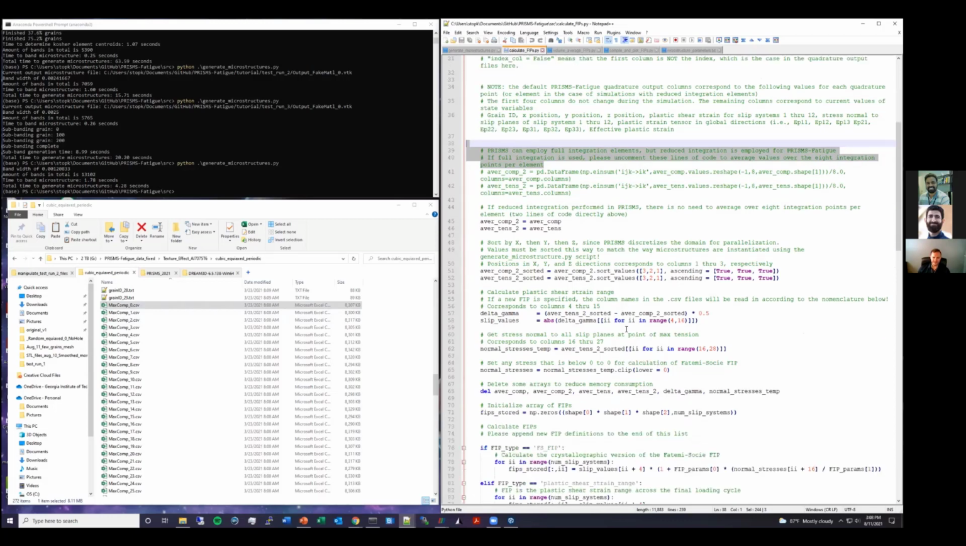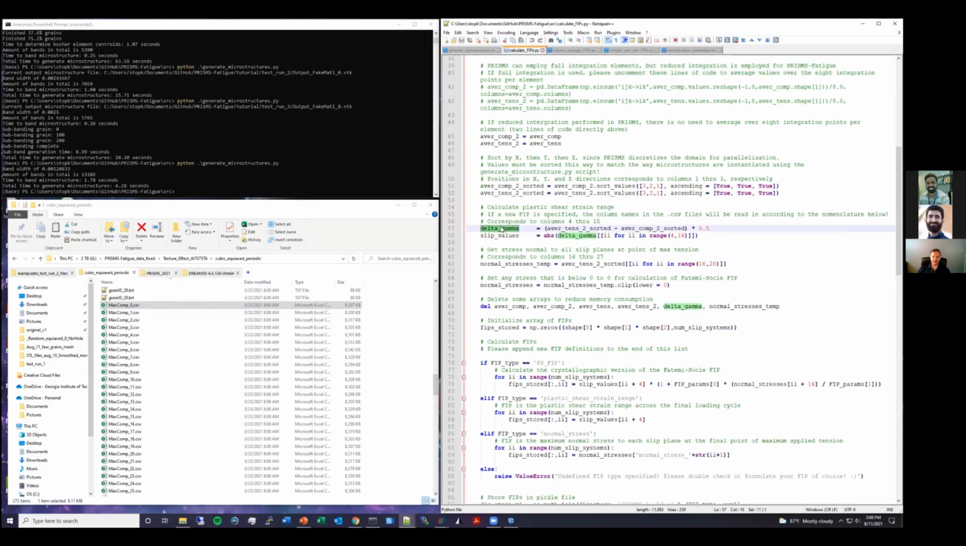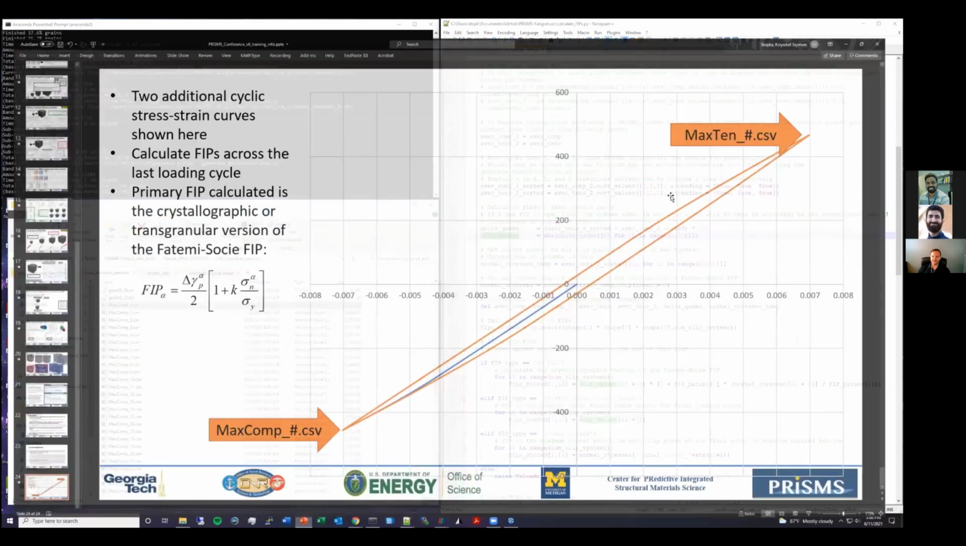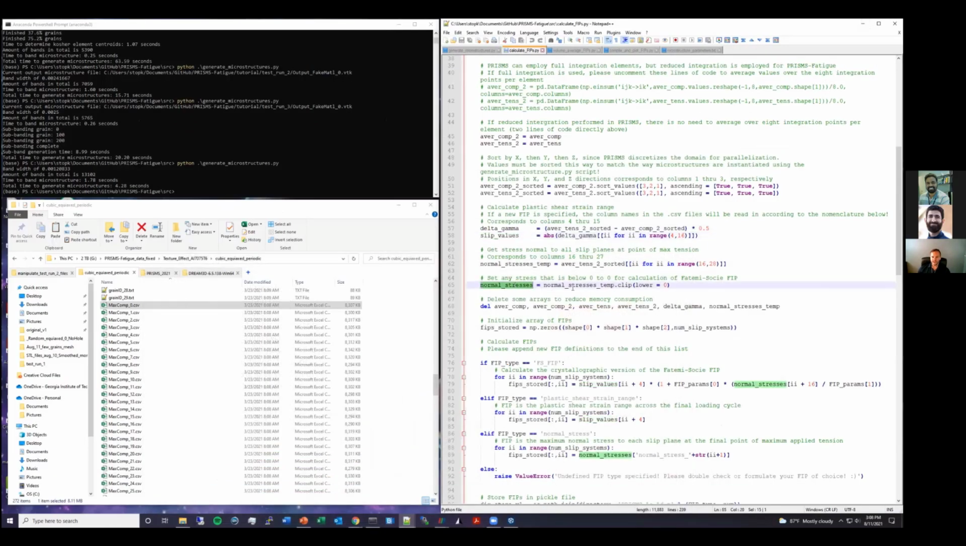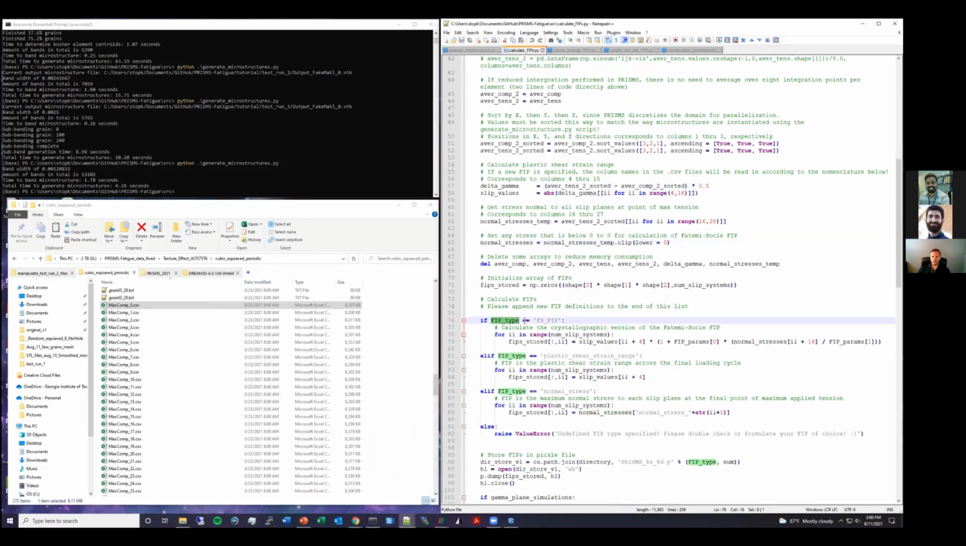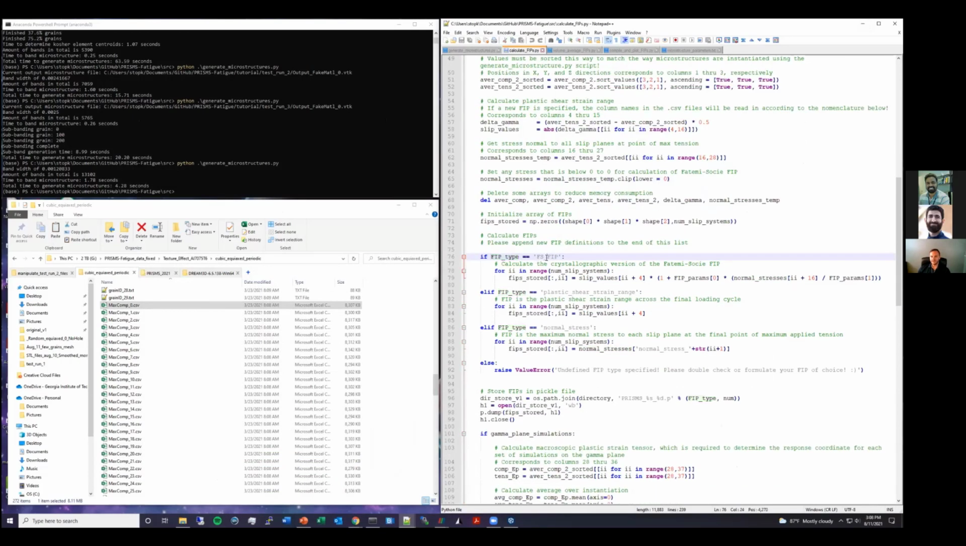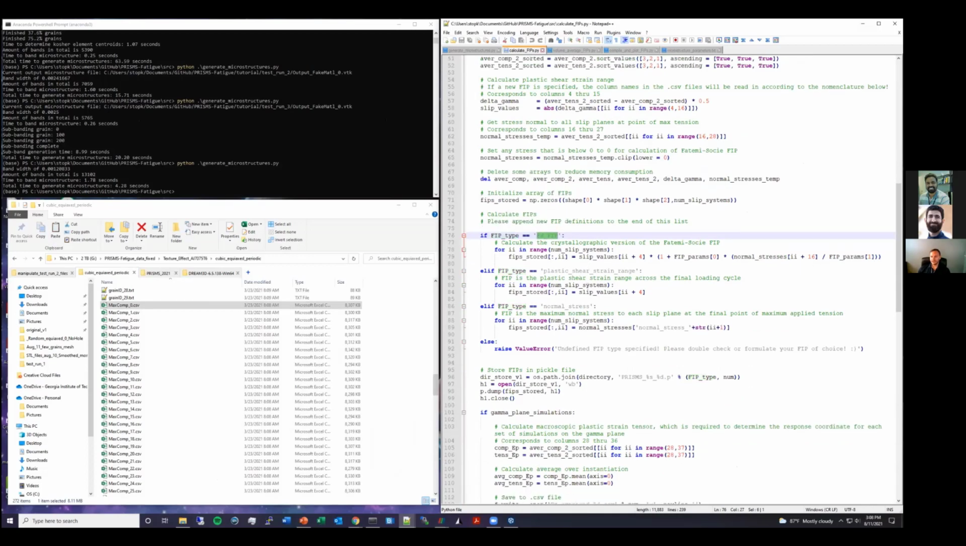And this is where we have our calculations for our FIP. So we calculate our slip values across the final straining cycle. We calculate our normal stress. And then we specified in the main function the type of FIP. Right now it's set to the Fatemi-Sosi FIP as shown here. So here is the actual line of code where we calculate that for every element in the microstructure.